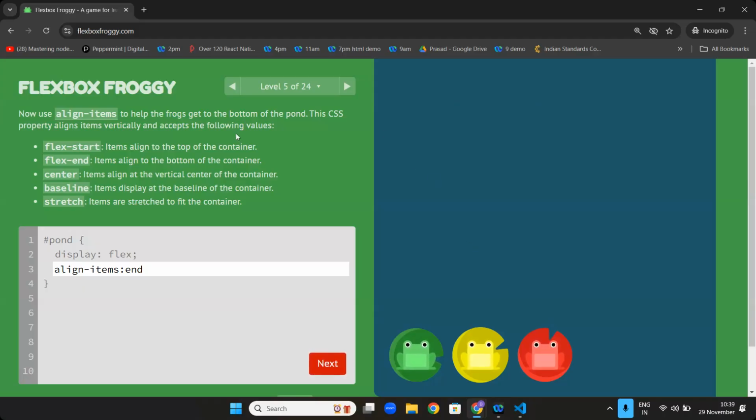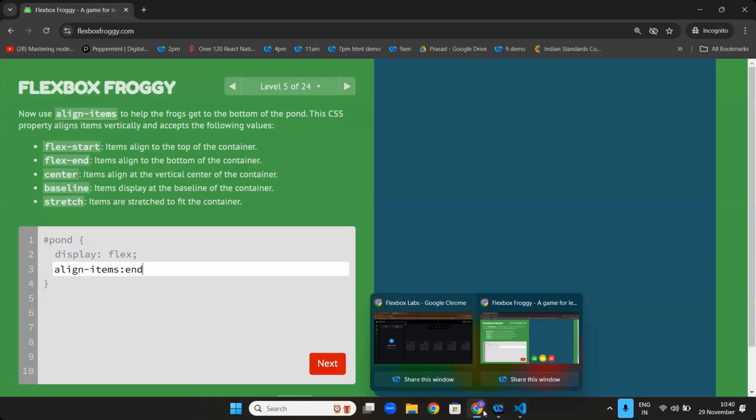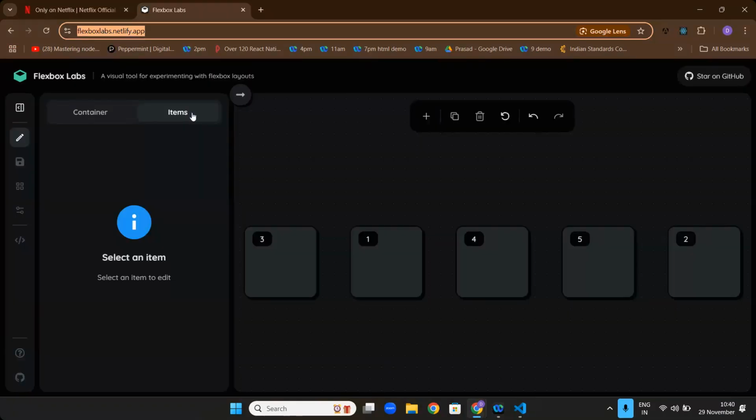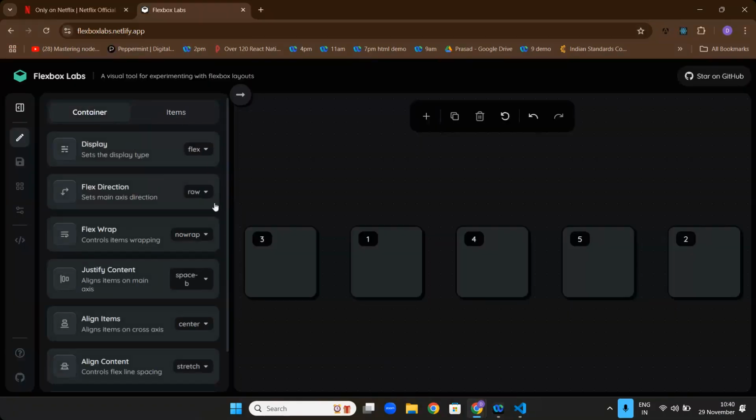Take this game, FlexBox Froggy, and try it today. Everyone try it today. Tomorrow we will start our class with FlexBox Froggy. I will complete all the levels also. But I want you to try it the same way you tried yesterday's code. In case you have doubts, go to FlexBox Labs and experiment yourself. See what happens if you give space between, or space around. Do your own experiments, then you will understand very clearly.